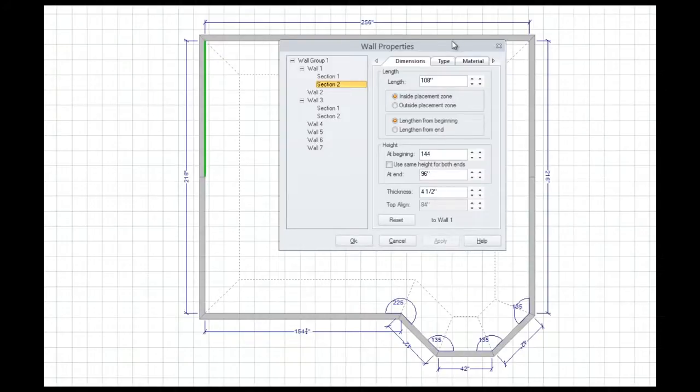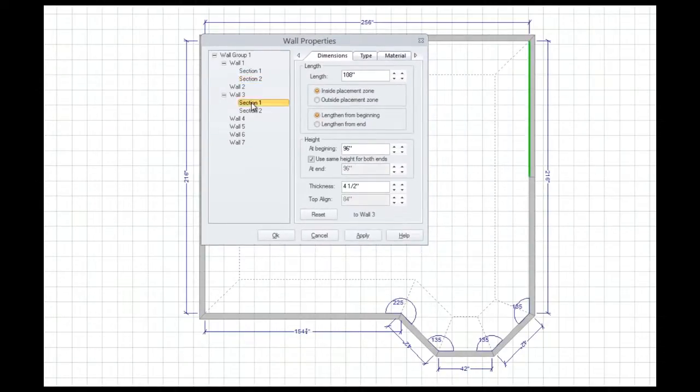Now let's jump over to the right-hand wall. We'll do the same thing. We'll go to section number 1. We're going to start at 96. We're going to turn off the height. We're going to type in 144, hit Apply, and for section number 2, I'm going to do just like I did for the last wall. I'm going to start at 144, I'm going to end at 96, and hit Apply again.